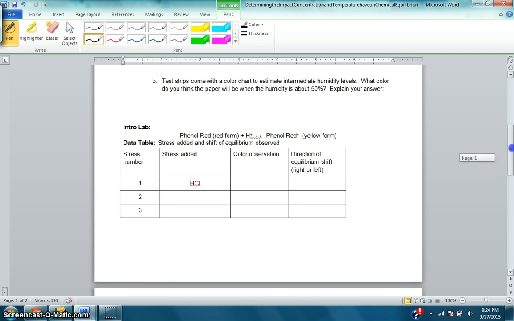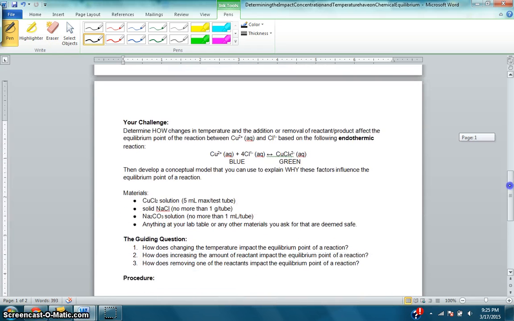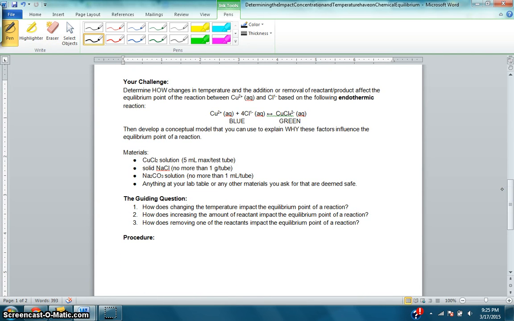This will make a little bit more sense once you've actually watched the video. So what you want to do is use what you learn on this front page to create a procedure for the challenge on the back page.